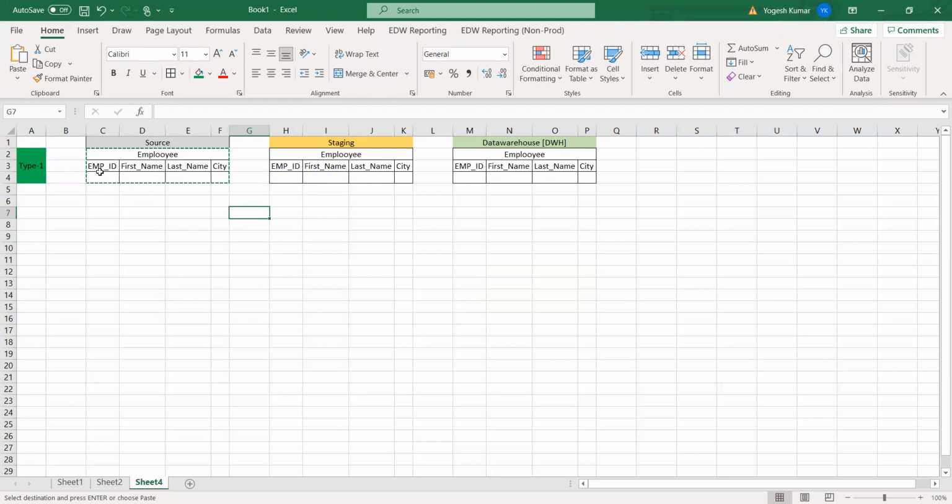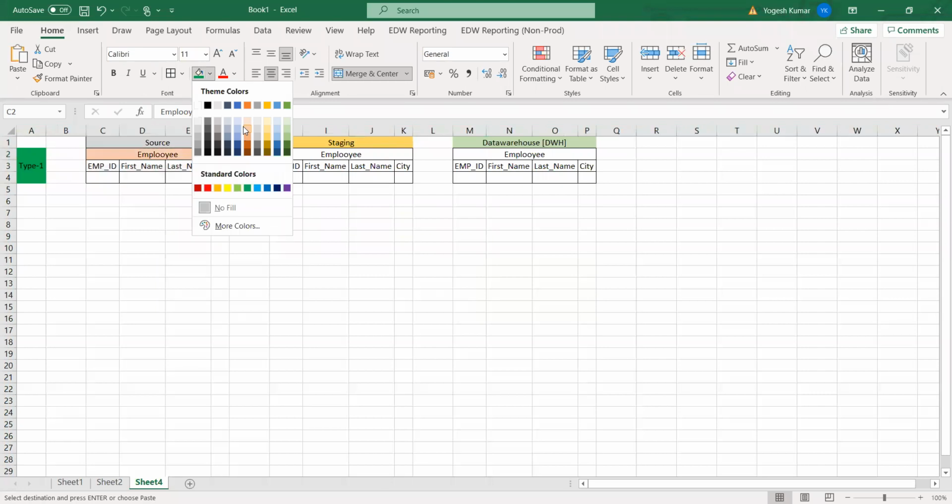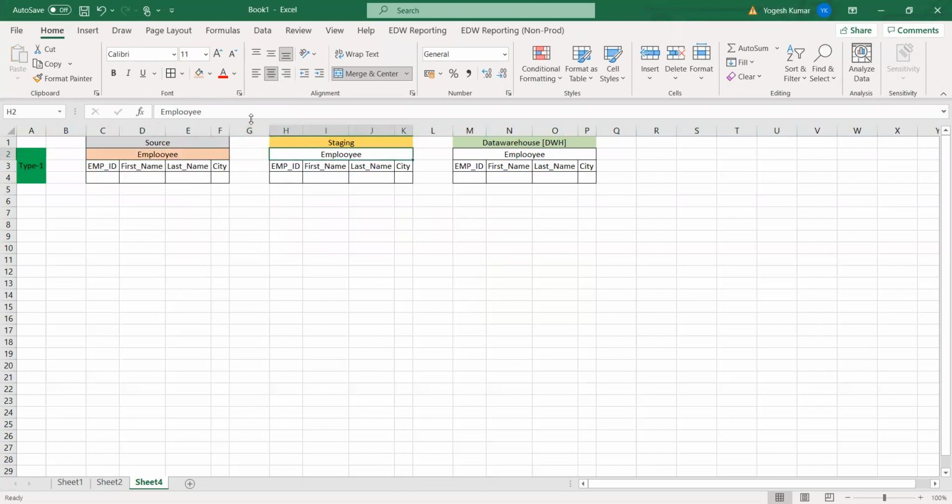Let me do some coloring. I usually like the coloring and all.